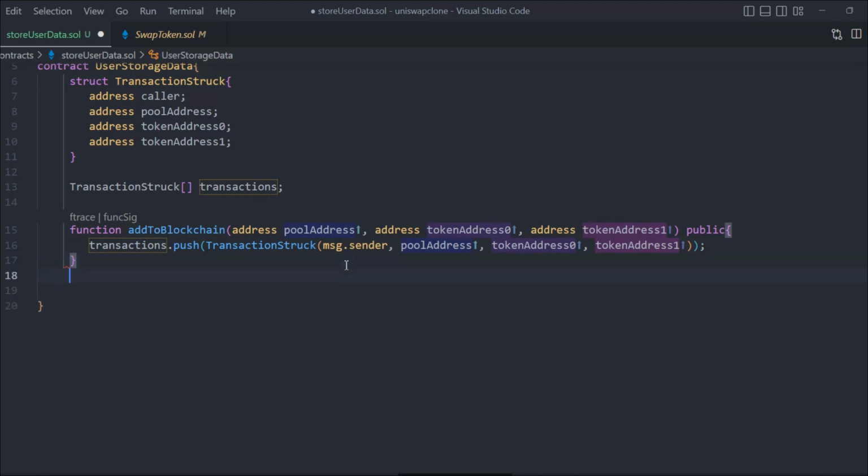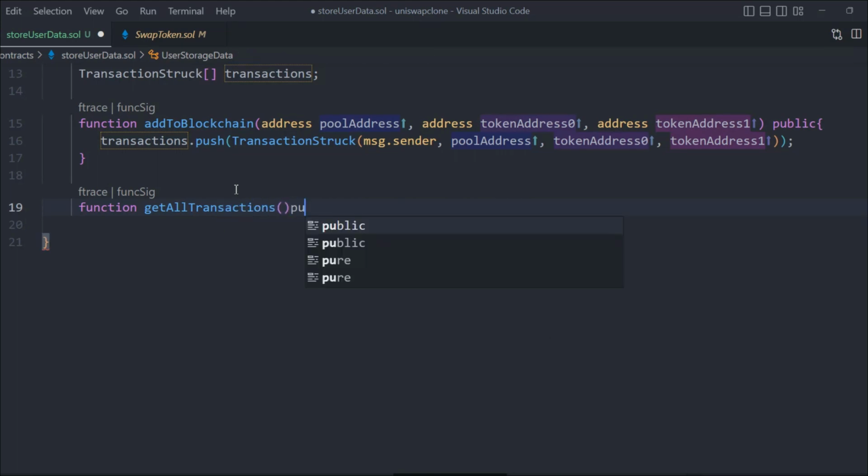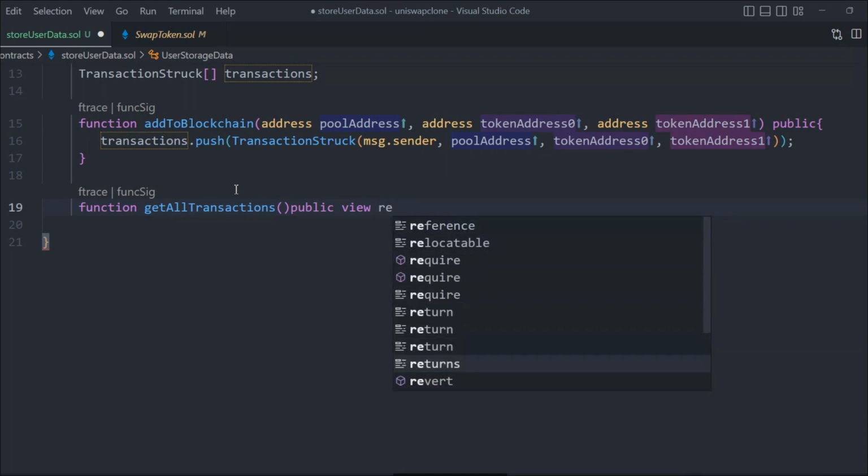Okay, let's come down, and here we have to write a function which allows us to get the entire information, the entire array. So it's very easy. We'll get all transactions. It's going to be public, and we will say view, and we want to return the information, and then we have to simply return the entire array.